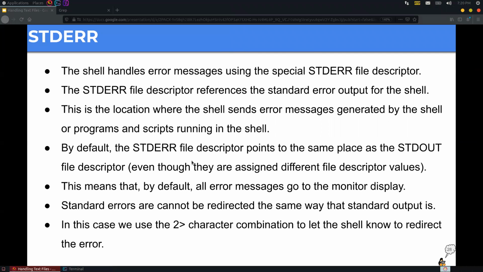A standard error. Now, this is used a lot, so it's good that you know it. The shell handles error messages using the standard error file descriptor, which references the standard error output for the shell. This is the location where the shell sends error messages generated by the shell or programs. As we mentioned before, standard error is represented by number 2. Now, if you want to redirect standard error, we use 2 and the greater than sign, and then whatever file you want to redirect that to.